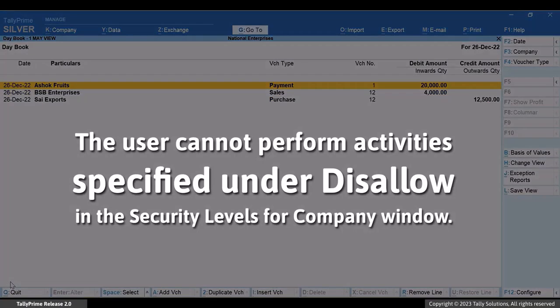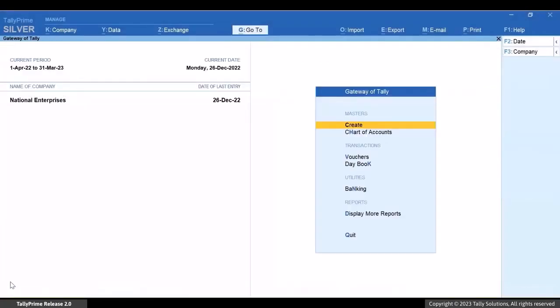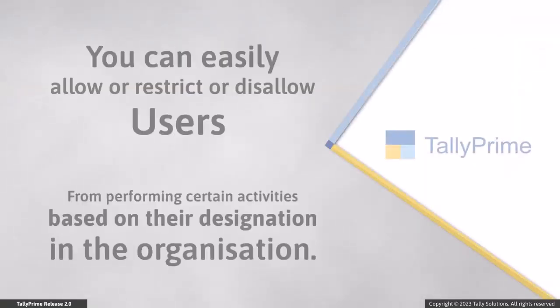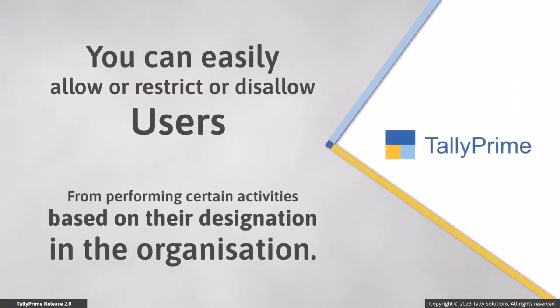Similarly, the user will be disallowed to perform certain activities as specified in the user roles. Moreover, you can see that balance sheet and profit and loss AC do not appear for the user on gateway of Tally because the user is disallowed from those reports. As you saw, you can easily allow or disallow users from performing certain activities based on their role in the organization.